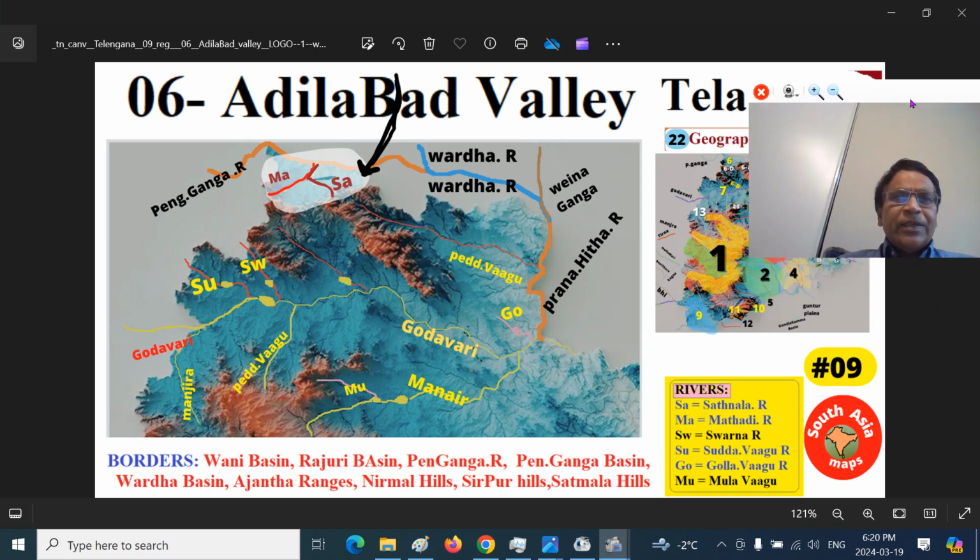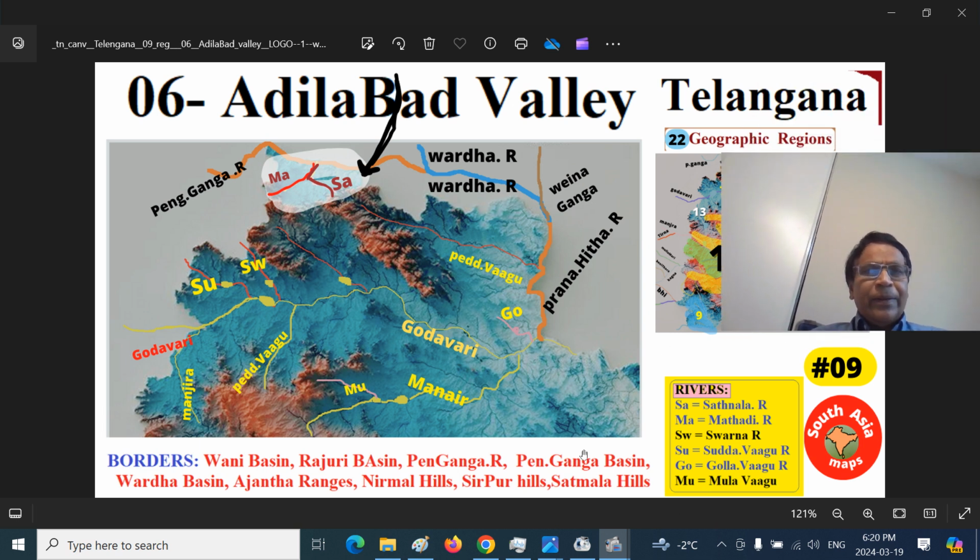Some of the rivers I mentioned here, I have abbreviated. This is the Adilabad Valley, which I have marked in white color. It's a unique geographical region. It actually looks towards the Penganga Basin. We can say it's a Penganga Valley of Andhra Pradesh.